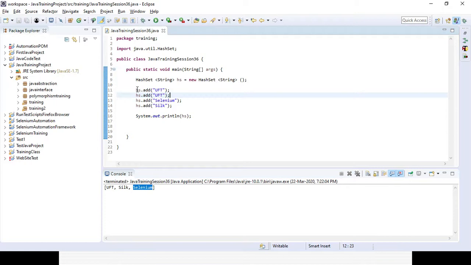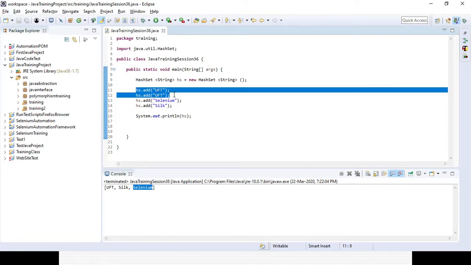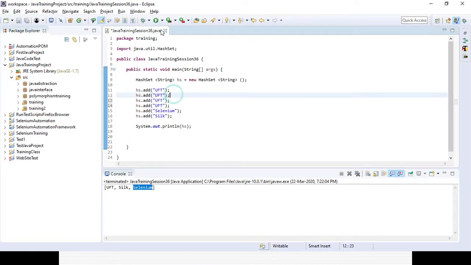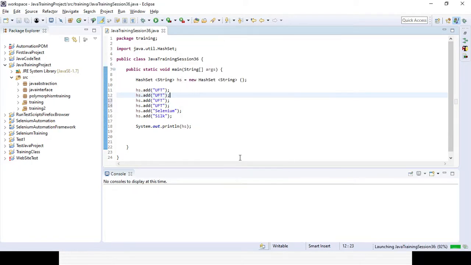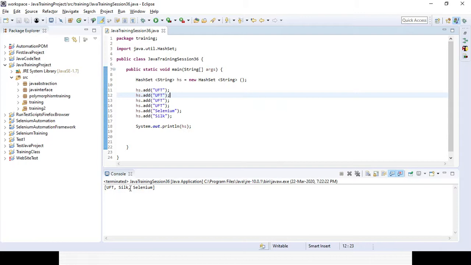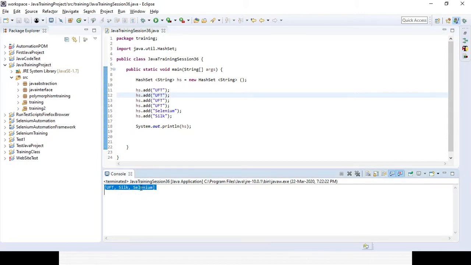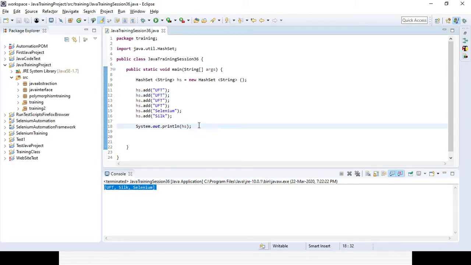So if you enter it multiple times, say 4 times, and you print them, you will see it comes only one time. It will not come multiple times. UFT, Silk and Selenium will come in array order. Now if you want to print it one by one, line by line, you need to use the iterator class. So what is the syntax for using the iterator class?